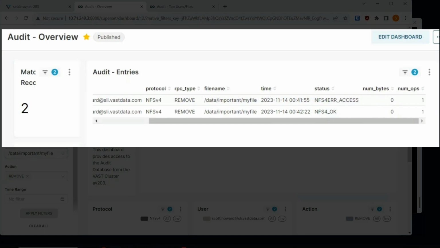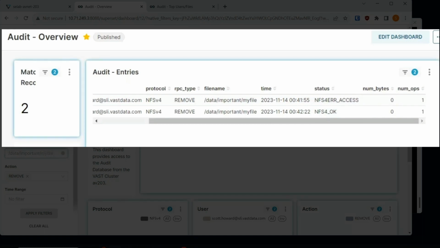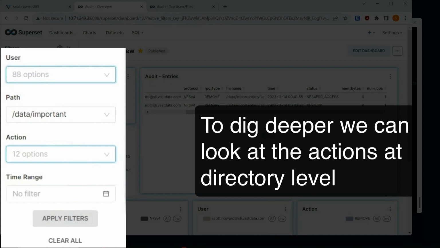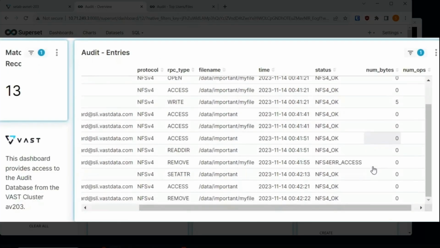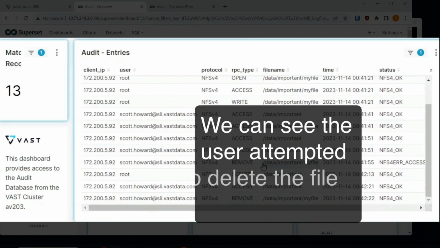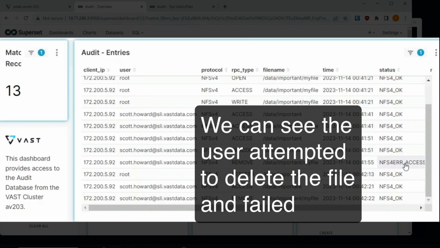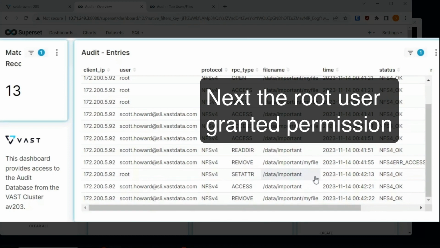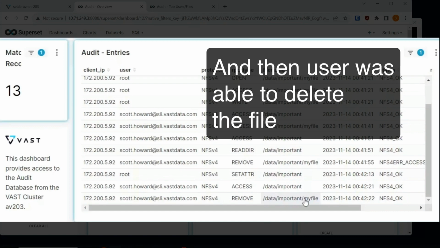So we might wonder why it failed the first time and succeeded the second. With NFS, the permissions to delete a file are based on the directory. So let's query and have a look at what happened at the directory level. We can see all of the actions that were taken within that directory, and we can tell exactly what happened here. The user attempted to delete the file, and permission was denied. Then the root user came in and changed the permissions on the directory, at which point the user did end up deleting that file. So very, very quickly, we were able to tell exactly what happened to our file and who was involved in it being deleted.